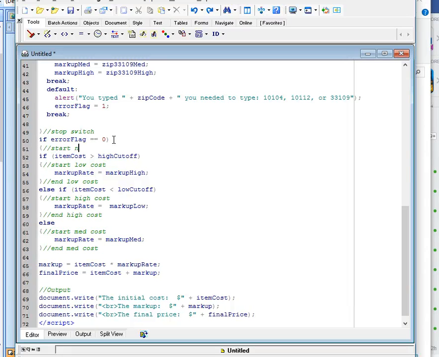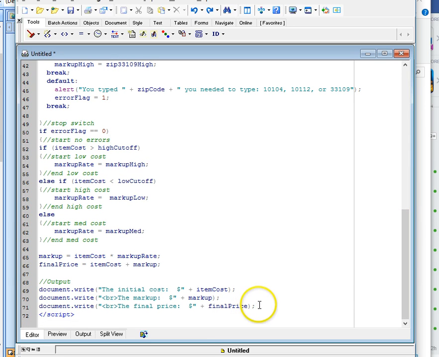start no errors. And where is that going to end? It's going to end at the very bottom of my thing here. I'm going to have a close brace, and then it's going to be stop no errors. Good. Alright, so it will only do this code if there's a 0 there. So let's go ahead and run it. Well, let's finish out so we know.